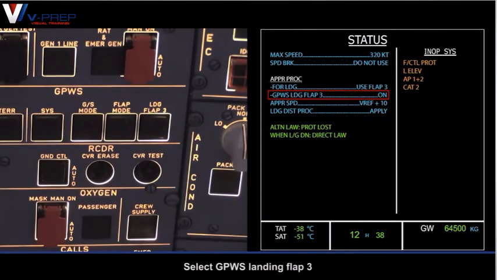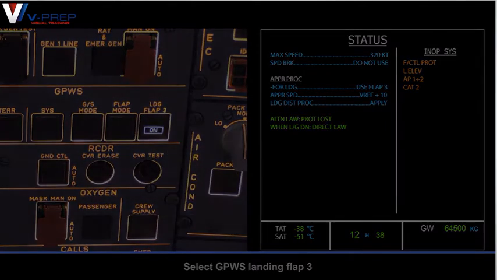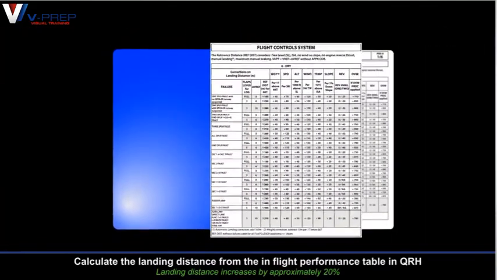Select GPWS Landing Flap 3. Calculate the landing distance from the in-flight performance table in the QRH.